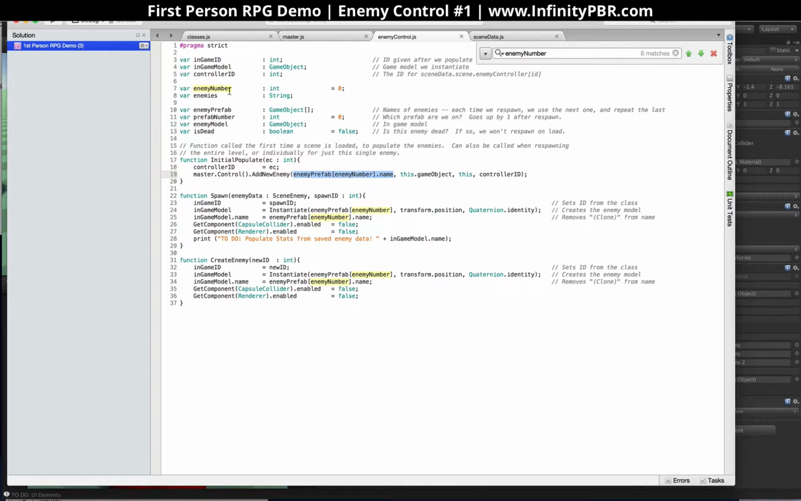which is going to be held in the database as well. So we just need to pass along the prefab name. Enemy number is, of course, the enemy number we're currently on, and it starts out at 0. It passes along this game object, this script specifically, and the controller ID, which we did just pass here, but we're going to use in the next function as well, which is add new enemy.